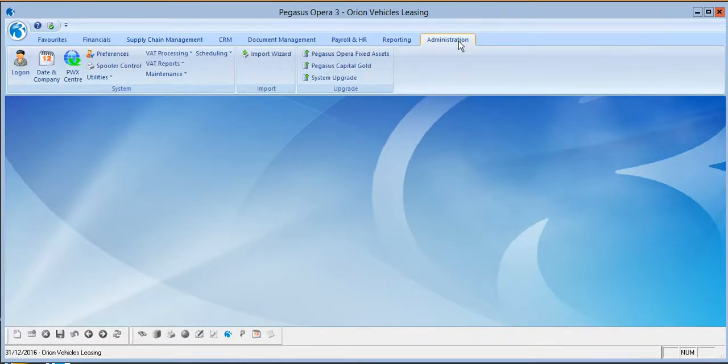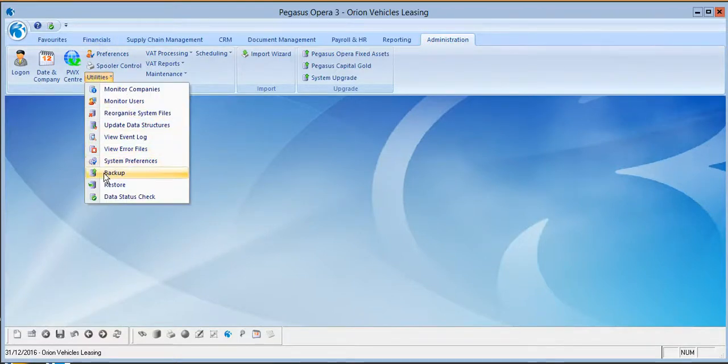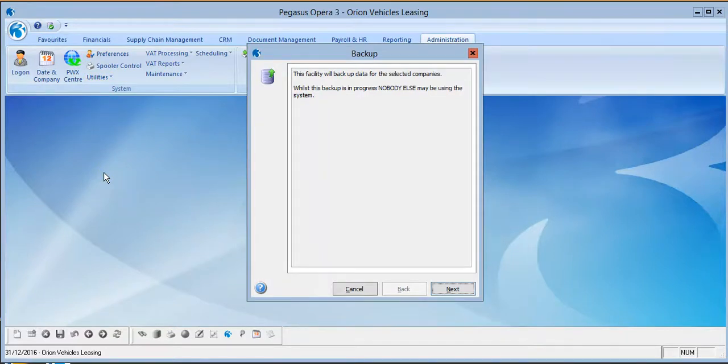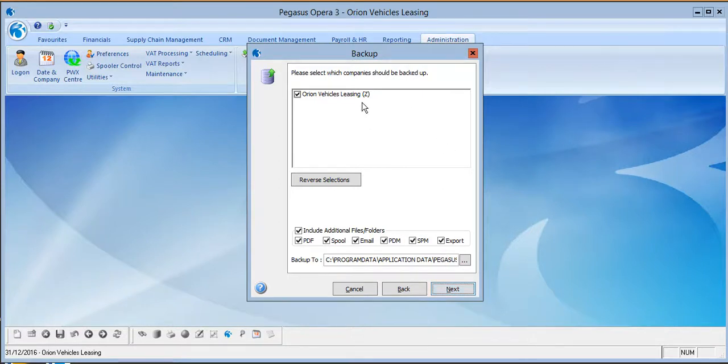As many of you are aware, the backup procedure is held within administration, in utilities and backup. The backup utility will ask for nobody else to be in the system apart from the user that's taking the backup. Once you're happy that all users are out, select OK, and it will list all your companies here. Select the companies you wish to back up.